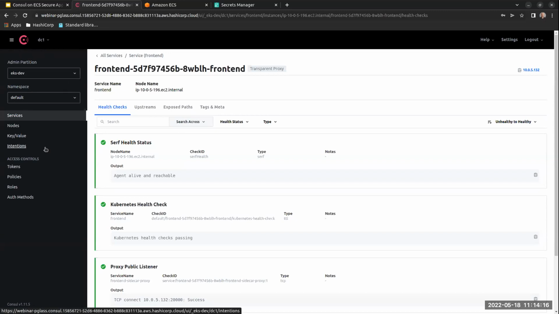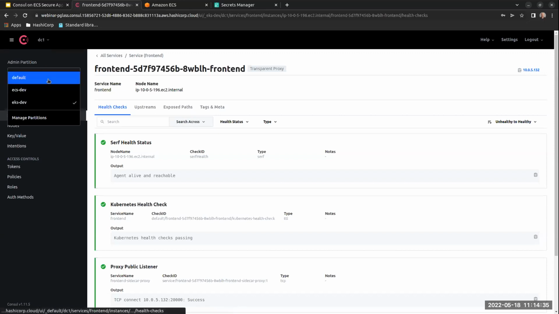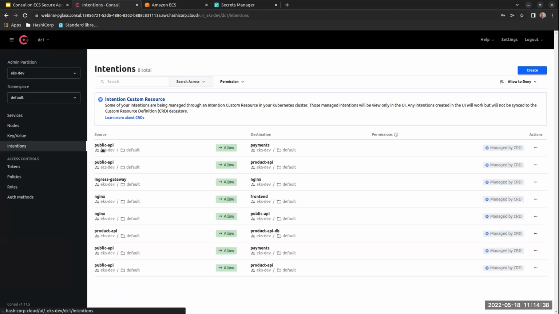And the recommended configuration, and the way that we have it set up for today, is by default to deny traffic between services. So unless we create an explicit intention allowing traffic between services, the services won't be able to communicate with each other. So if we go into the intentions within the EKS dev partition, we can see all our intentions set up. This is just the intentions that are necessary to allow the HashiCorp application to operate.